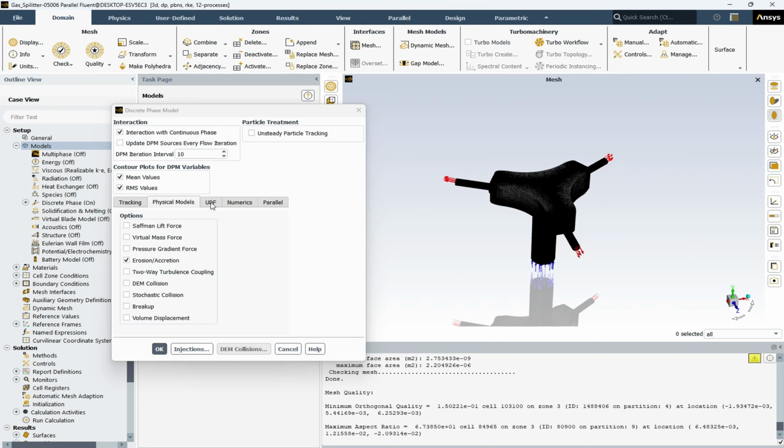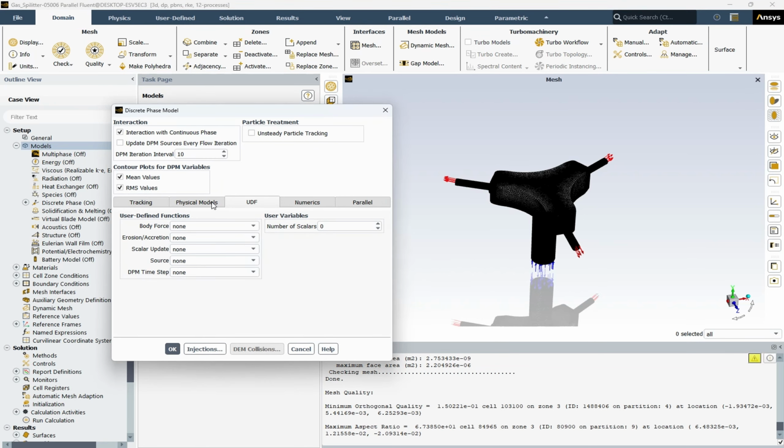The next tab is the UDF. The User-Defined Functions tab in the Discrete Phase model window allows users to customize the behavior of the software. This is especially useful when the built-in features of ANSYS Fluent do not meet the unique requirements of a particular simulation.